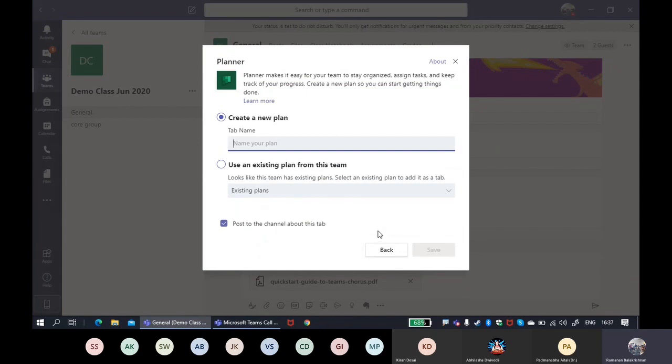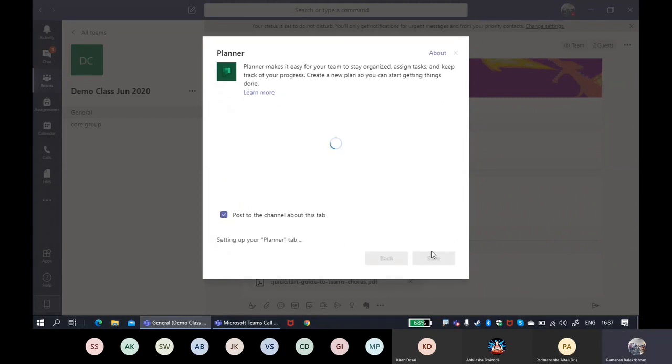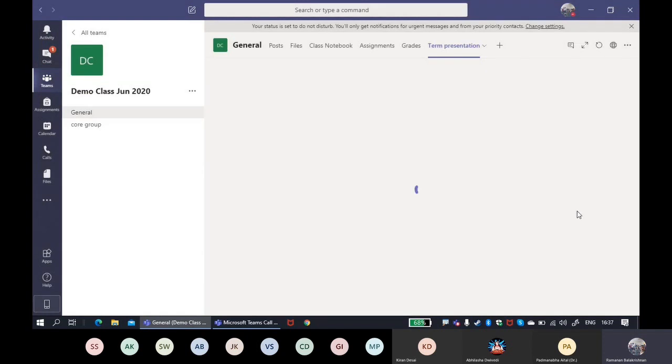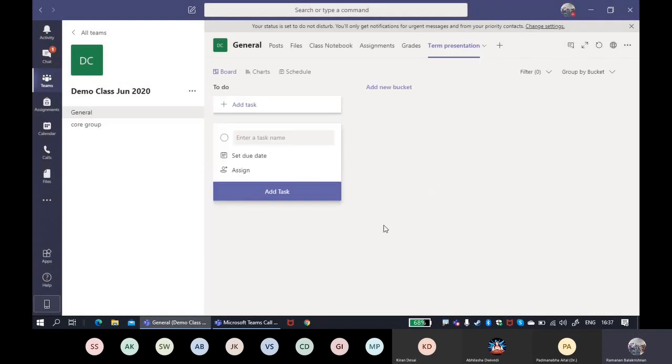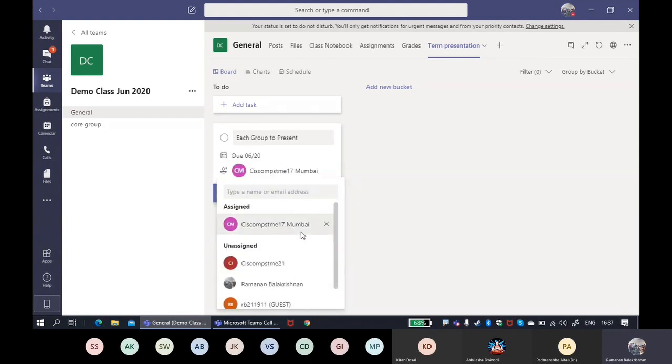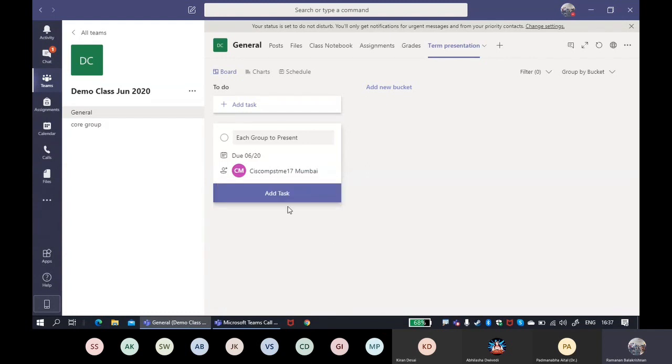Now let's say this is called a term presentation. Click on save. So a new tab gets created called term presentation. And what is the task? So I click on add task and I say that each group has to present. So I can keep my own planner out here, set the due date for presentation, assign this to the group head, right? So the group head has been assigned, and then click on add task.